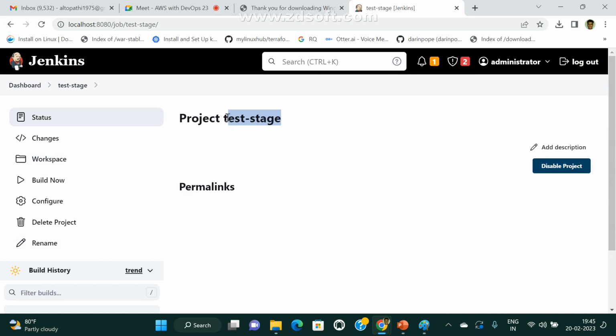This is your Jenkins project. Under this project, now we can see these are the options. Now these all are common only, and there is one option, the configure option. If you want to update anything in your project, click on the configuration option.